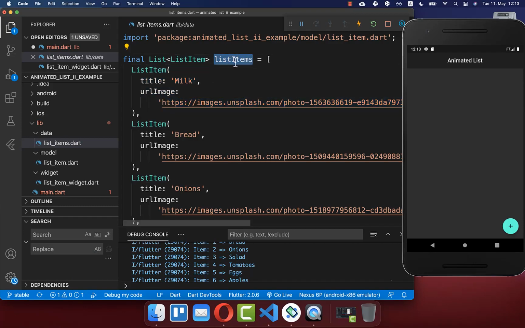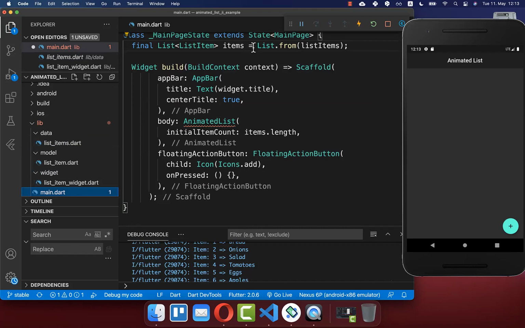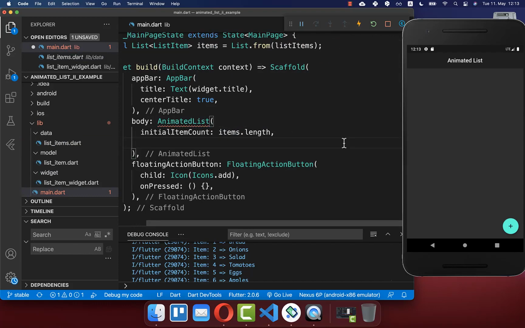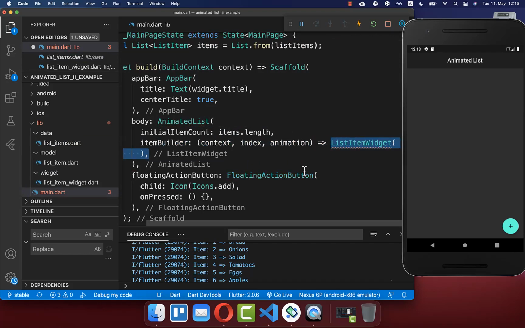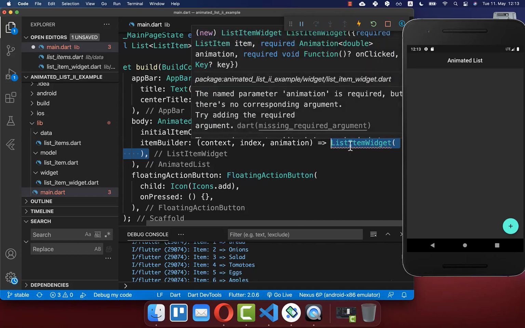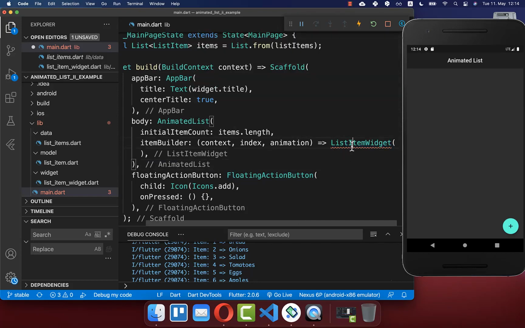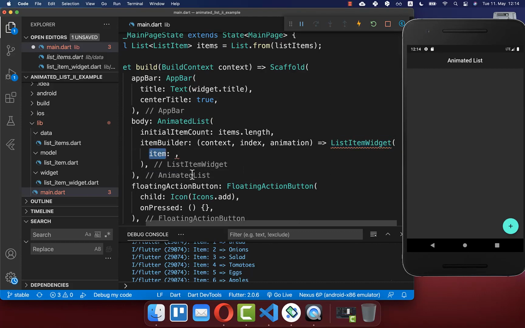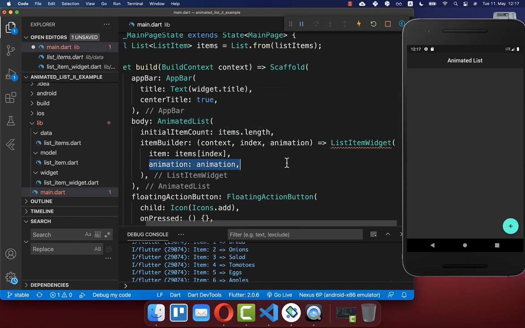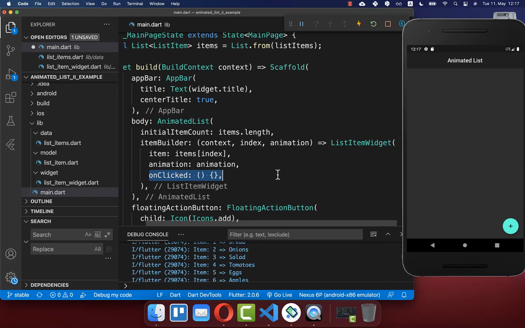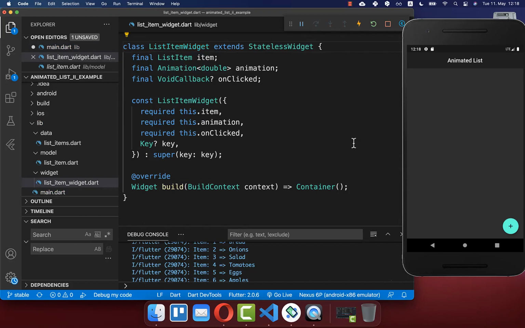Now we want to make use of these list items within our main file, and we want to display our list items as items in our animated list. Therefore, we create an item builder within our animated list, and then for each item we want to create a list item widget. Into our widget, we put our item, which we can access over our index from our items list. We also have an animation property, which we get from our animated list, which we also want to pass to our widget. And also if we later click on our widget, we want to add some functionality. Now we want to create this list item widget together.